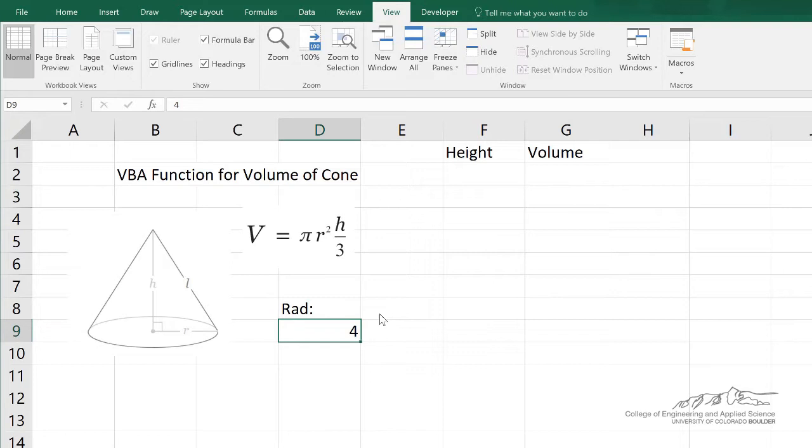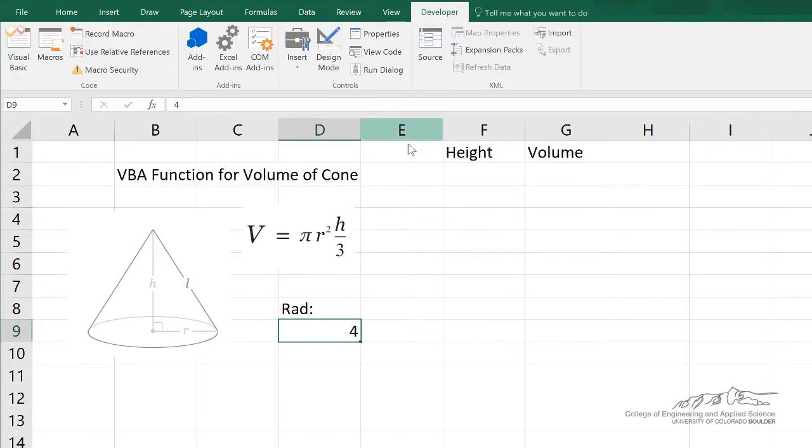All right, a real quick one to show you why you never, ever, ever use input boxes or message boxes in a user-defined function. Input boxes and message boxes are reserved for just regular subroutines.